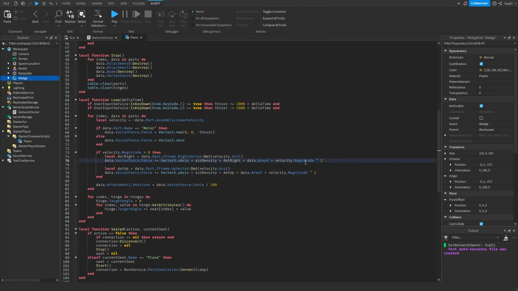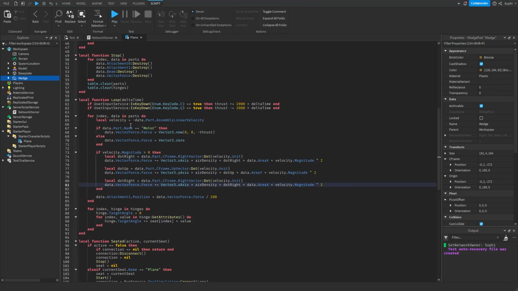And let's now do the same for the look vector. So let's copy and paste this down here. I'm going to rename this to dot look. And I'm going to change this to look vector. And then I'm going to change the axes to z.